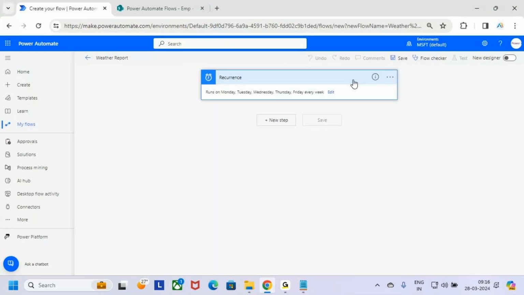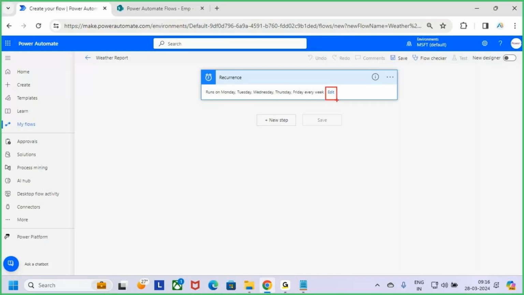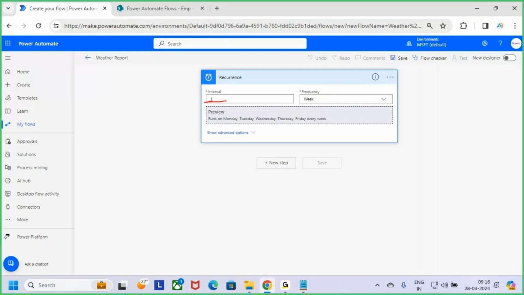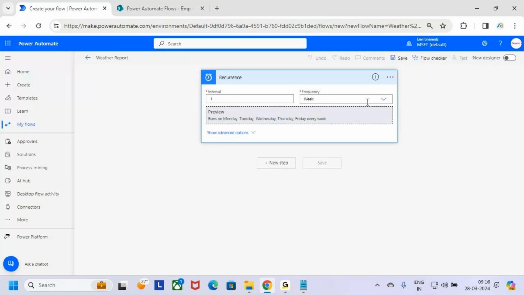If you see, when I go and click on it, this flow will run when? Every Monday, Tuesday, Wednesday, Thursday, Friday. Weekly, every week, Monday to Thursday, this flow will run. If you want to edit from here, you can go and click on Edit, guys. When I click on Edit, now you can edit from here. So interval is only one time. Weekly frequency is what? Weekly. If you want to change it, from here also you can go and change.